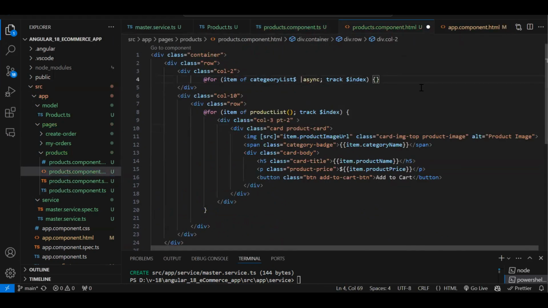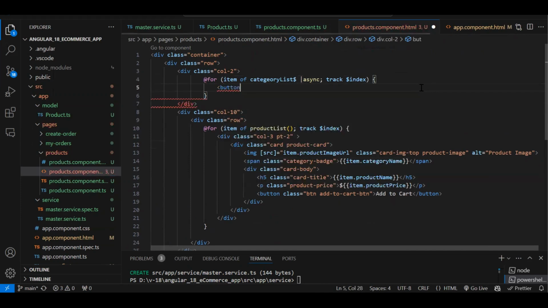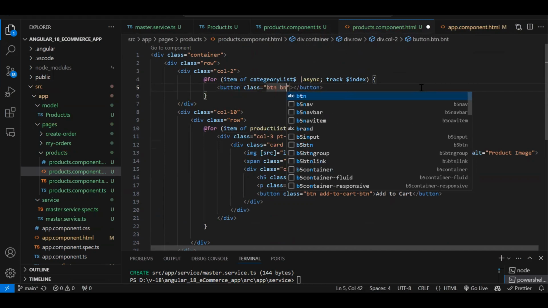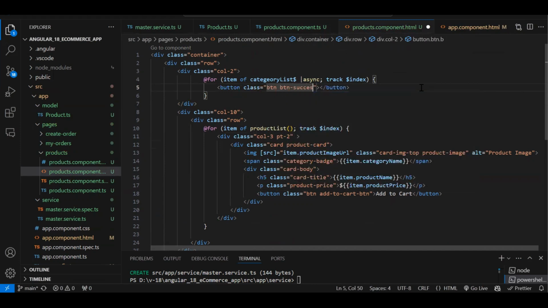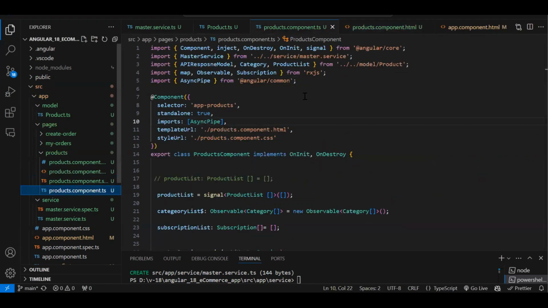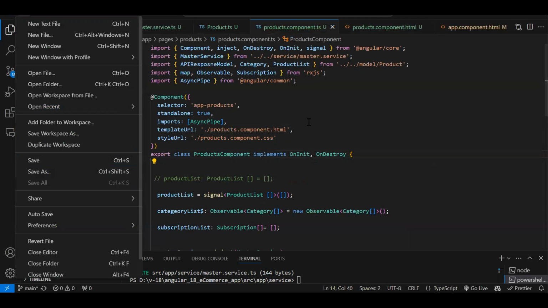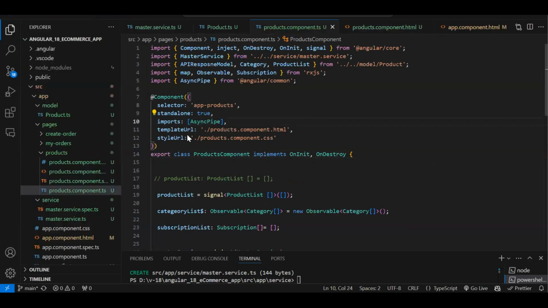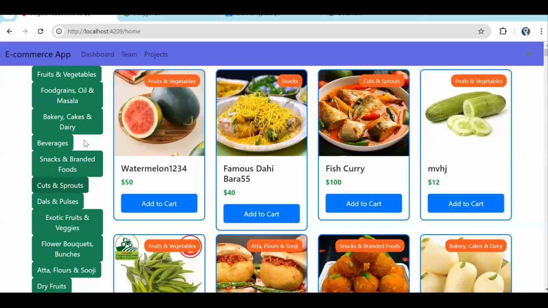Fine. Now inside this, we need the button. So the button is what we are going to iterate. Class btn btn-success. And here we will show the category name. So interpolation, item dot category name, we have to show. Let's just try this if it is working or not. Let's save all. Yeah, so buttons are coming.